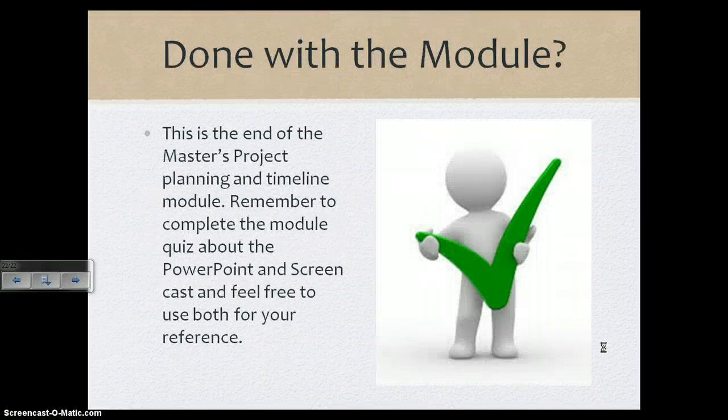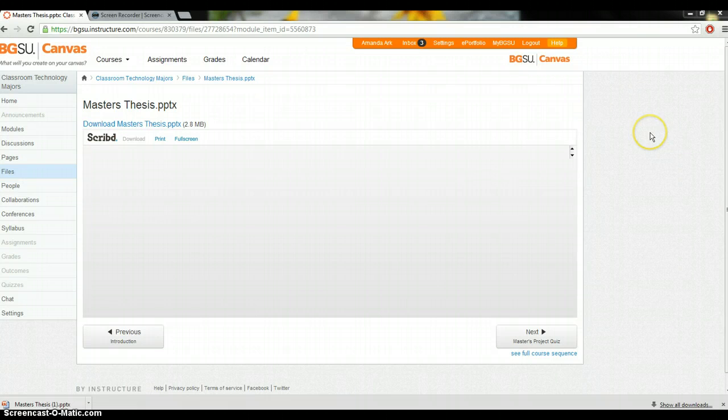So if you're done with the module, done looking at the PowerPoint, because remember you want to read everything, I just kind of glazed over things, and you're done with looking at the screencast and all the other parts of the module, this is just a reminder to complete the quiz on the next page of the module. And feel free to use the screencast and the PowerPoint for reference for that.